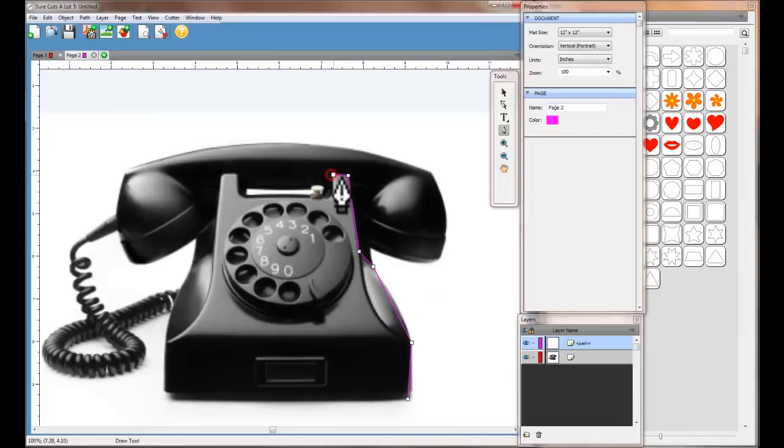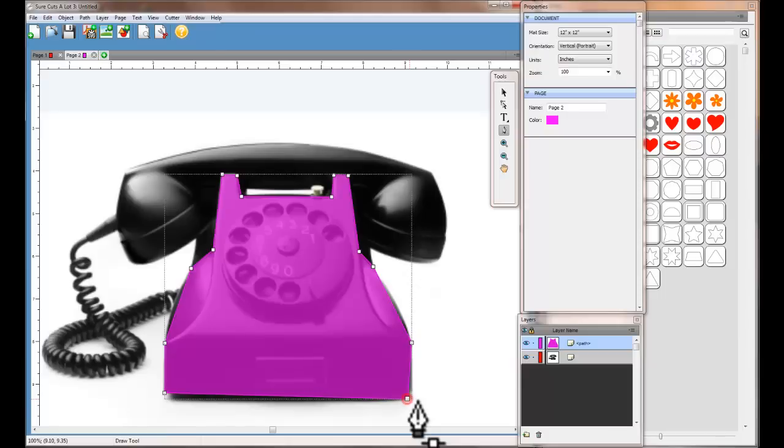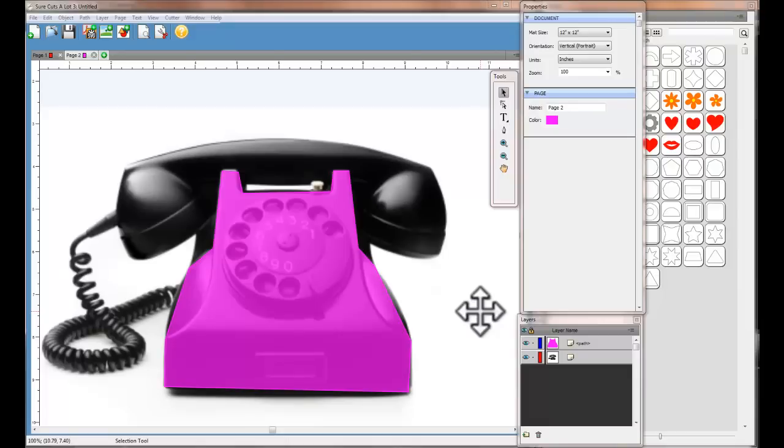What shape you actually follow is entirely up to you, but as you can see, all I'm doing is clicking and dragging and clicking and dragging. I'm using the shadows to decide that's the shape I'm going to go to. And down to the bottom here and across to here. So there's my shape.